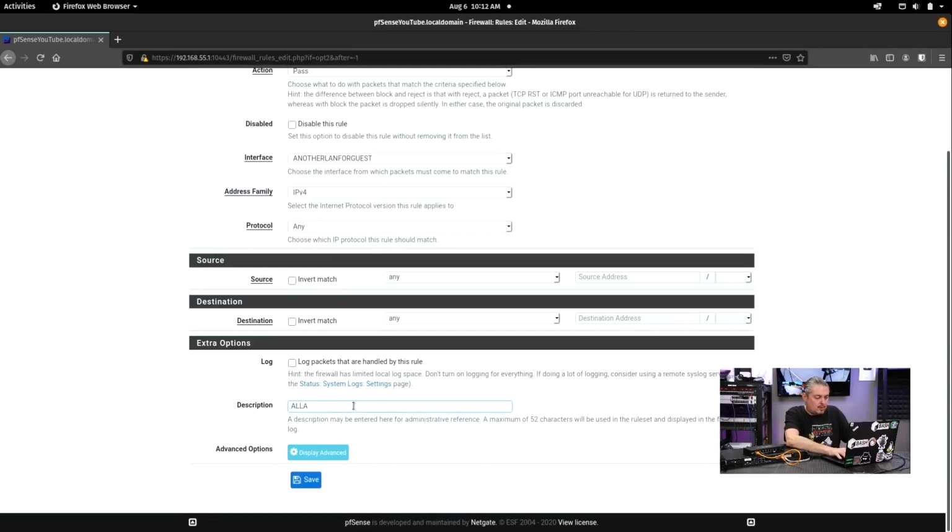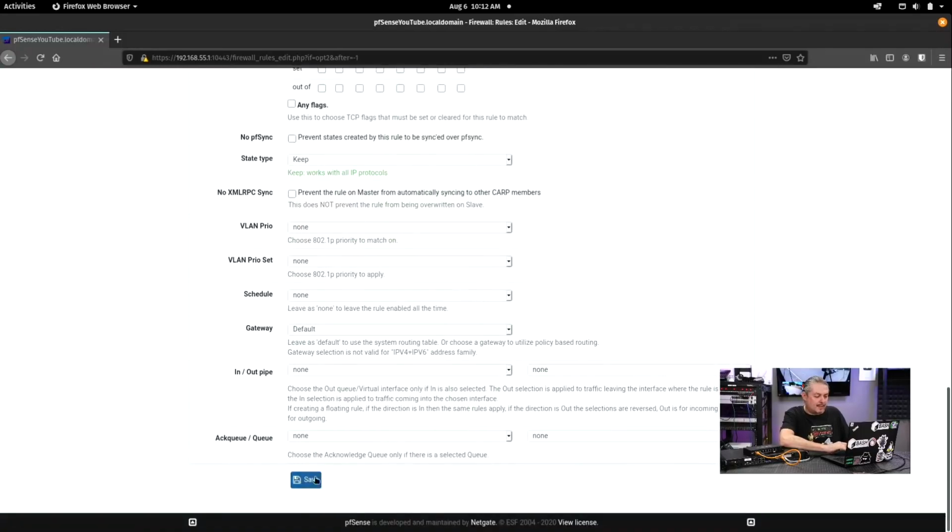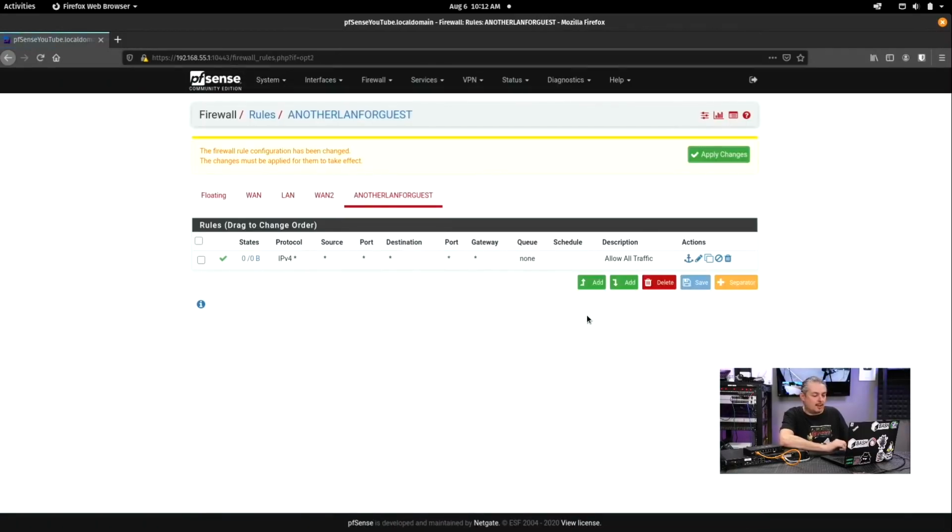The description is going to be allow all. Oops. And why do I have allow in all caps? Don't need the caps on. These are just really handy descriptive rules. We don't really need to get into advanced, but any rule comes with really advanced options if you want to play with them. That goes beyond the scope of this particular tutorial.